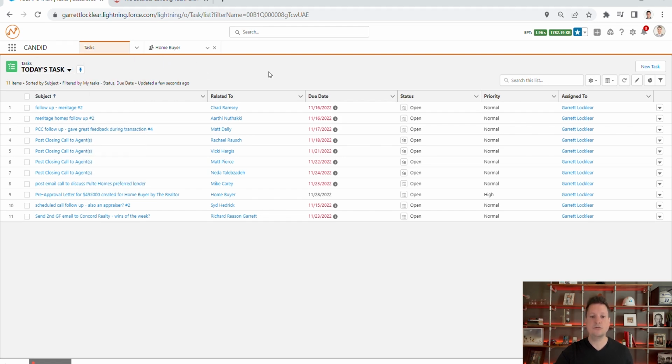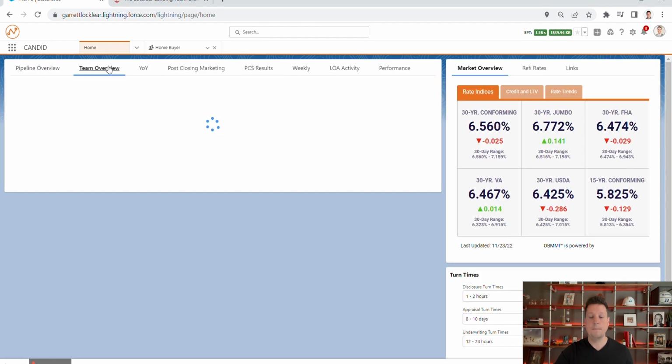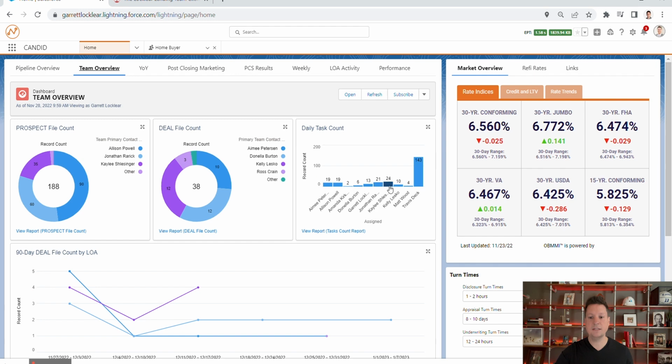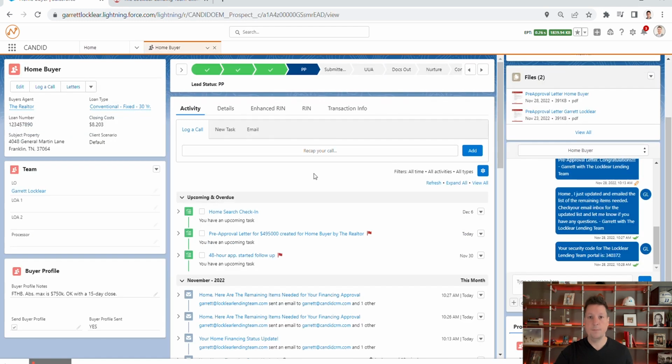And tasks are a great way to measure workload. Back on our home page, you can easily see who on your team has what tasks left for the day. Back to our prospect, let's say they have found the home and they are under contract or in escrow. Here's what next steps look like.